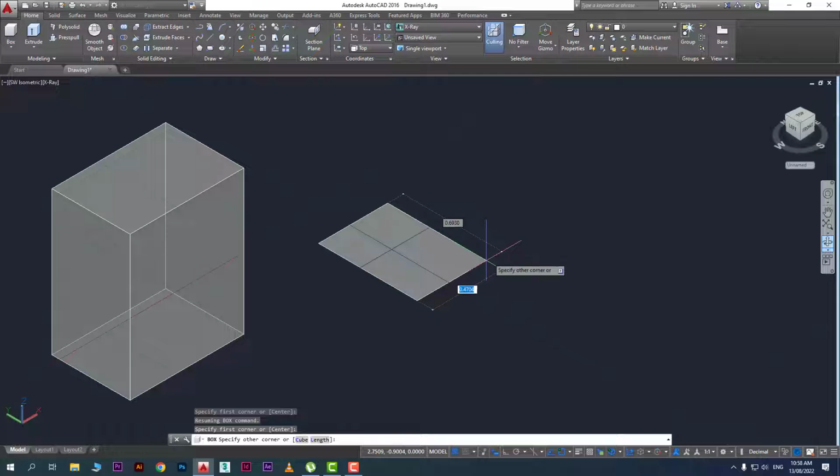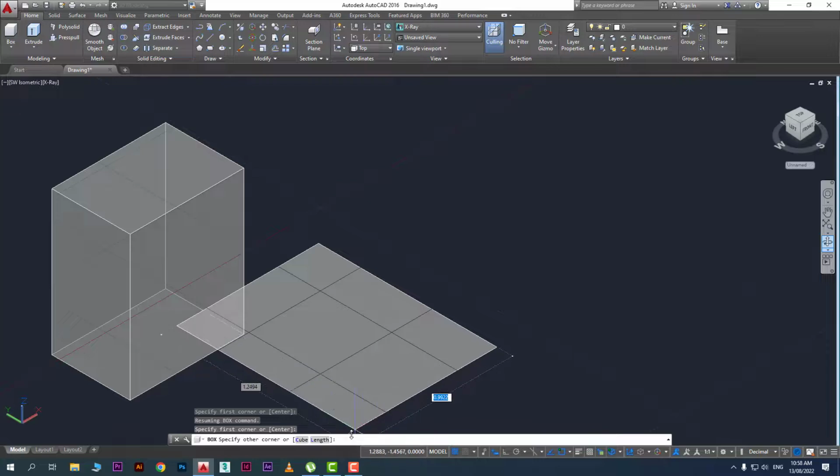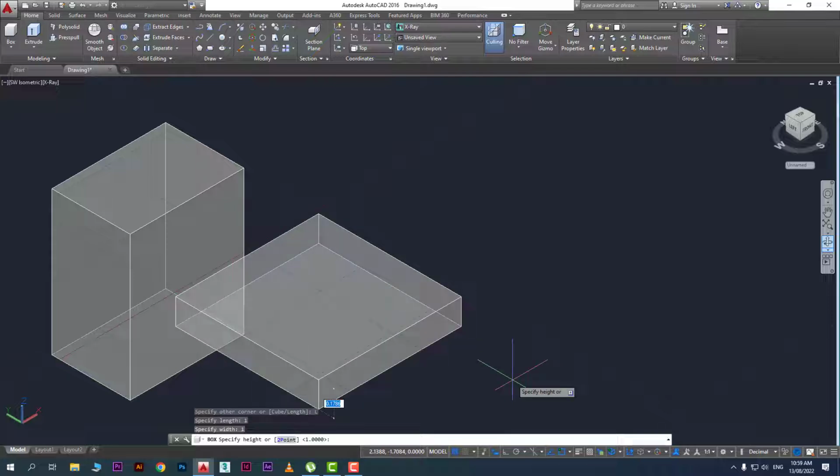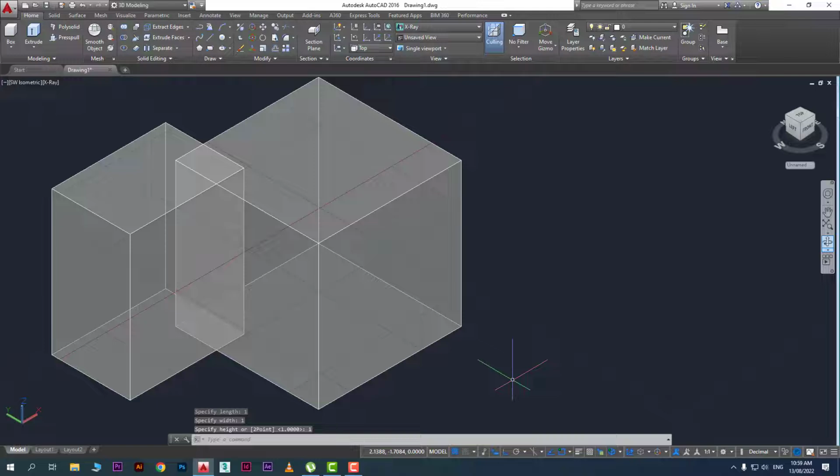Then you want to give width and height of this box. So you will go to length and click here. Then you have to specify length, for example, 1 unit length. Then it will ask you width, 1 unit width you have. Then height also, you want to specify 1 unit height. So now you have specified length, width and height of the box.